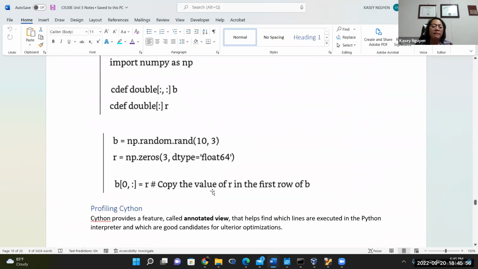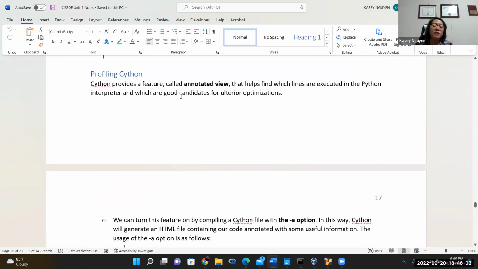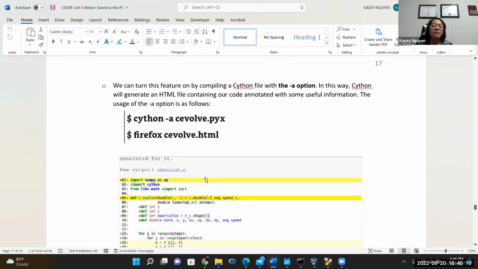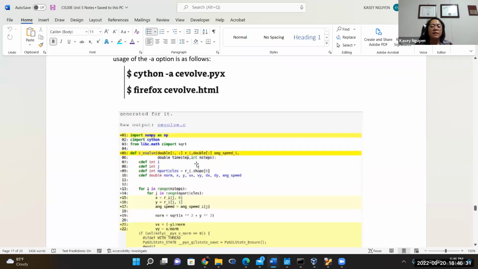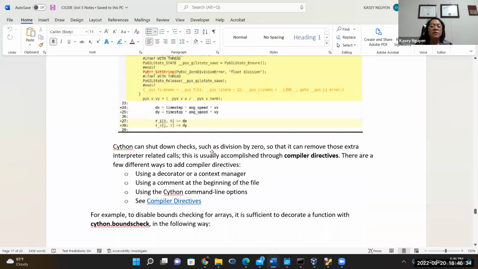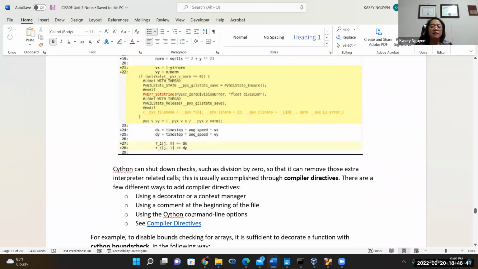Okay. So how do you profile this? You would use annotated, right? Earlier we saw how we can get the annotated view. You can use the -a option. So when you run this in the console, you can say cython -a and then your .pyx file name. That would allow you to have additional annotation or details of your program as it runs.